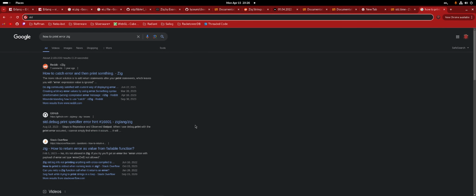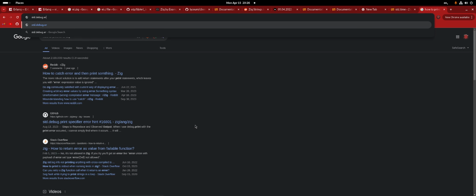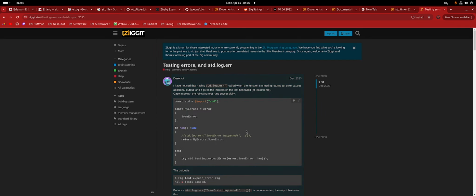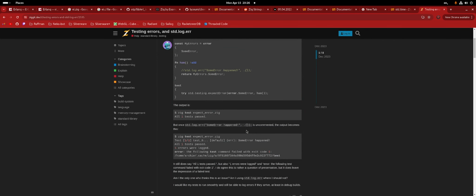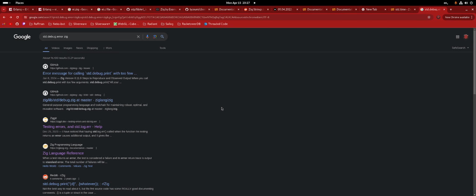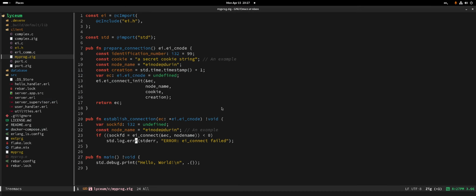How do you print errors on this thing? Aha, that is what I want. So there is a log error, in fact. Okay, so that's what we want. Is that how you do that? I'm not sure. Probably not actually, because error is a keyword. Okay, so that's how you do that. And then you also need the node name.